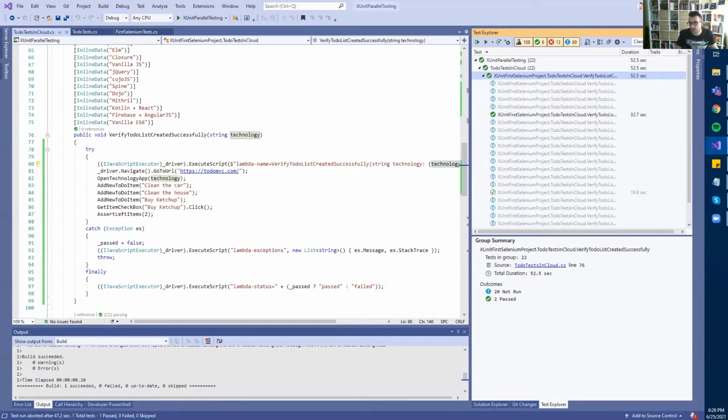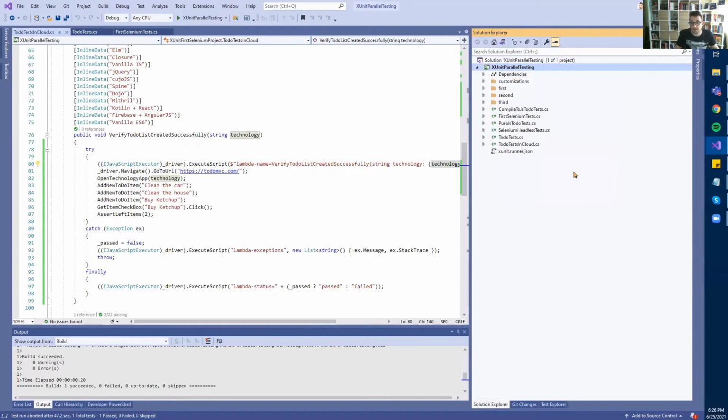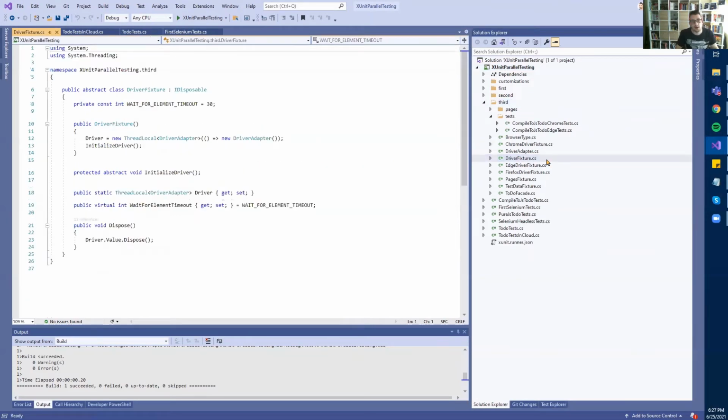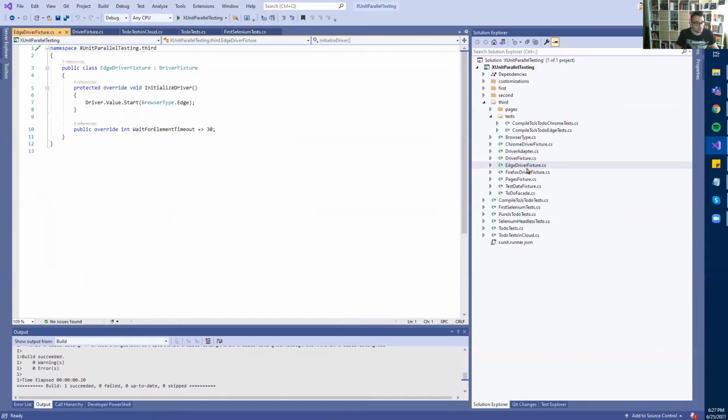Now, I want to show you another thing. We already looked at how we can convert simple tests, right? However, in the last video, we looked at how we can run the tests in parallel, and we used these xUnit fixtures, right? To do so, in this third namespace folder, we developed this driver fixture. We basically use this base class here and created child classes for the different drivers.